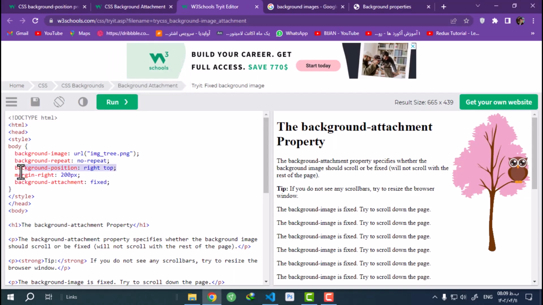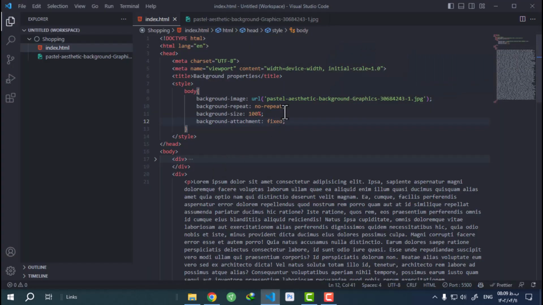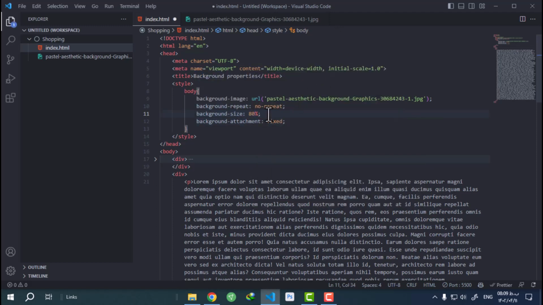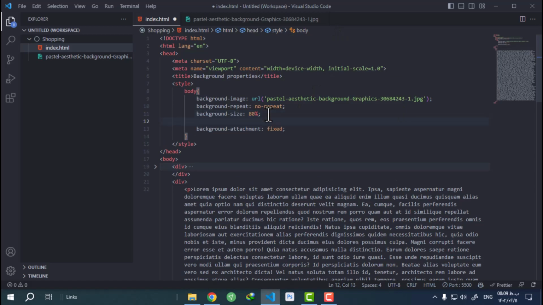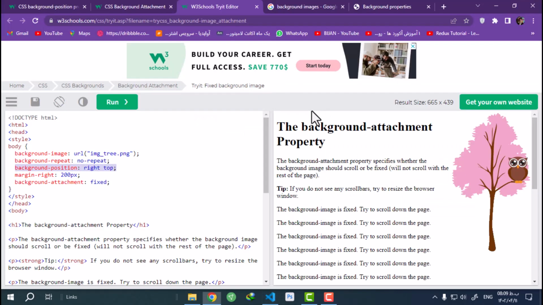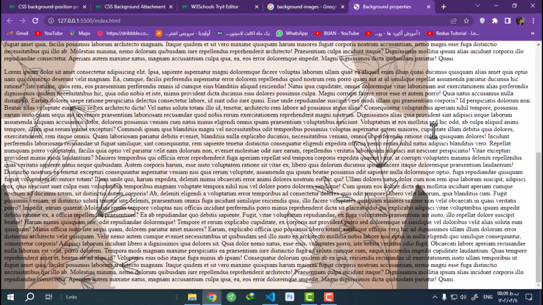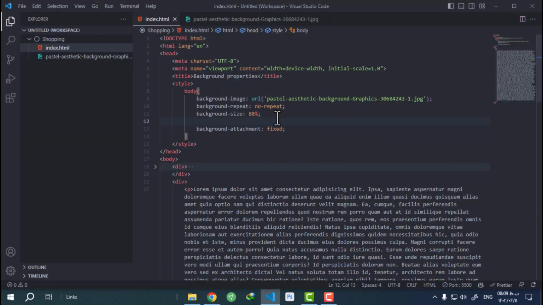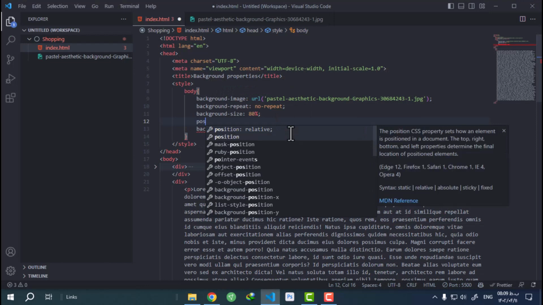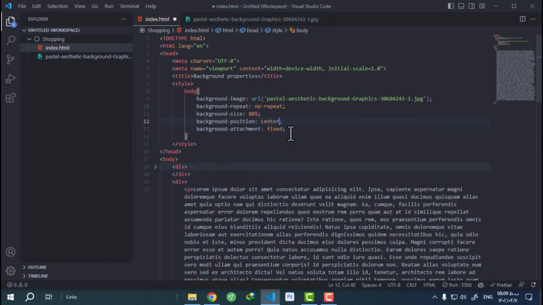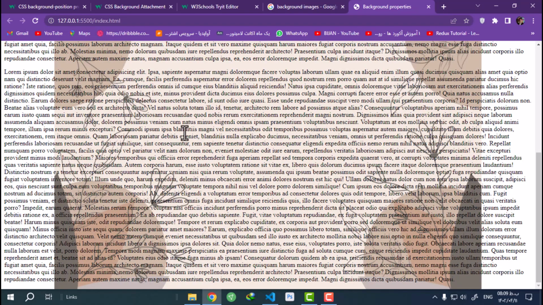We have another property, background position. What is this? For example, imagine we set background size to 800 pixels, 18%. Sorry. And now our background is here. Can you see? Not here. Now we want to set our background in the center. Background position center, for example. Can you see this is centered?